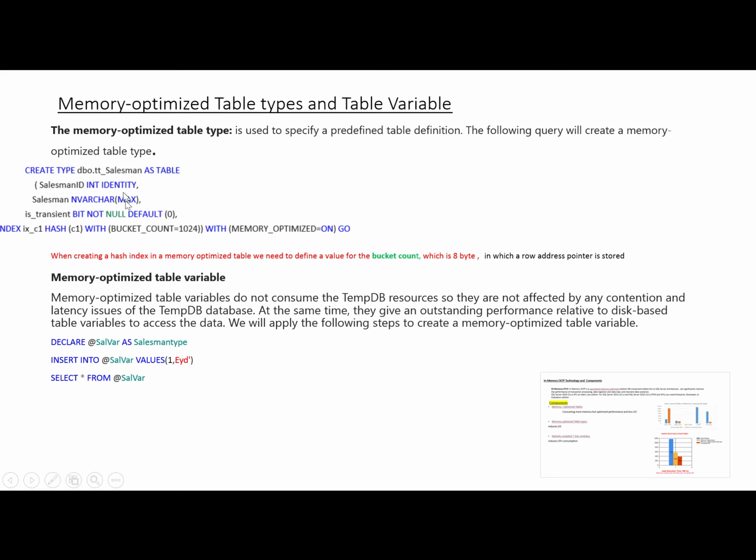When we are creating the table type, we can mention an index on this table type. It can be a hash index or a non-clustered index. A hash index is a memory optimized table index which uses a bucket count, and we also have to mention this bucket count, like here it is 1024. A bucket is an 8 byte storage which stores the row address pointer.